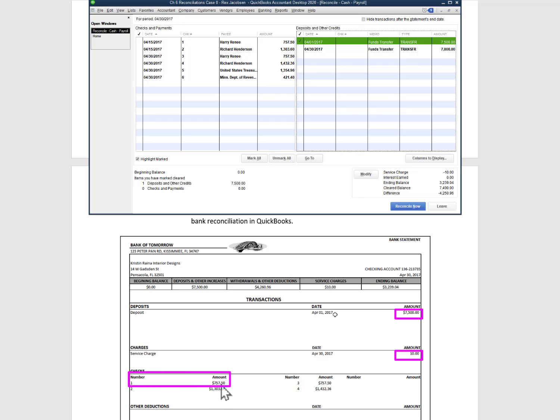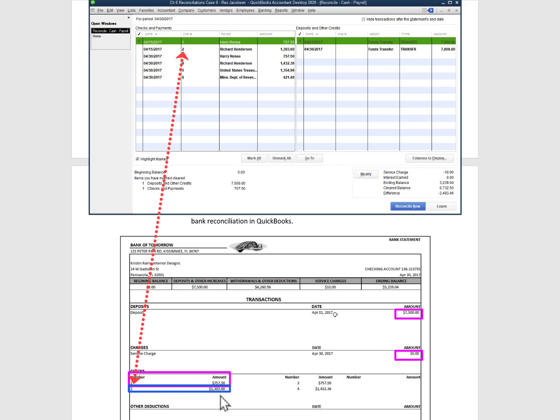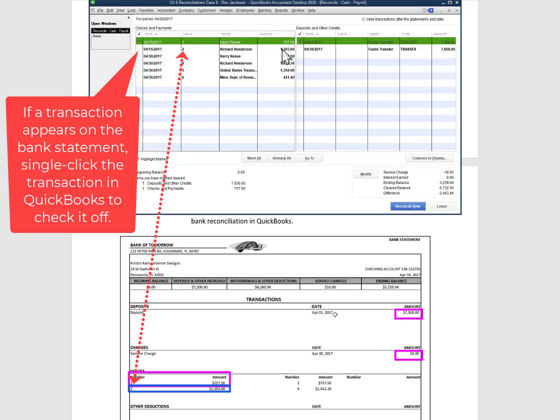Check 1 was for $757.5. It was right up here. Check 1 looks like it's to employee Harry Renee, or Renee, probably Renee. Check that off because it's on the bank statement. So I'm going to check this transaction off here. And then we work our way down to number 2. Check 2 for 1303.6. Check 2 to Richard Henderson, 1303.6. Single click here to check it off. So make sure that they have check marks over here.